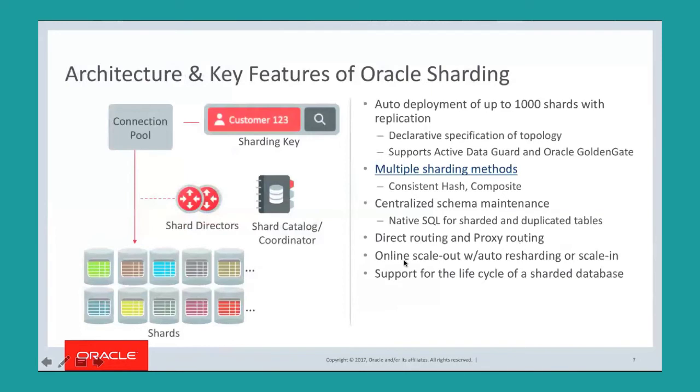I also talked about the online scale out. For incremental scalability, you simply add shards and you get linear scalability. You can also scale in. If you have allocated too many shards and want to relinquish some, you can take them off as well.